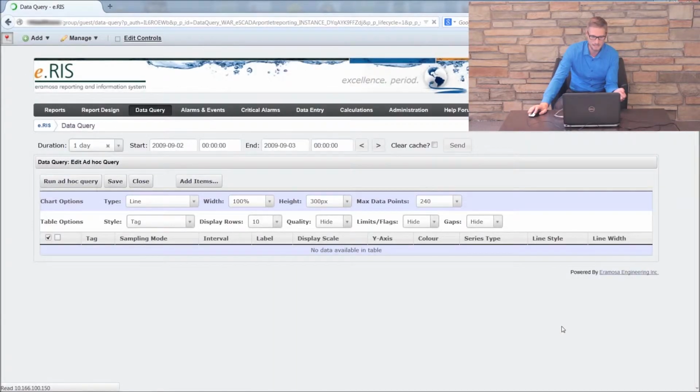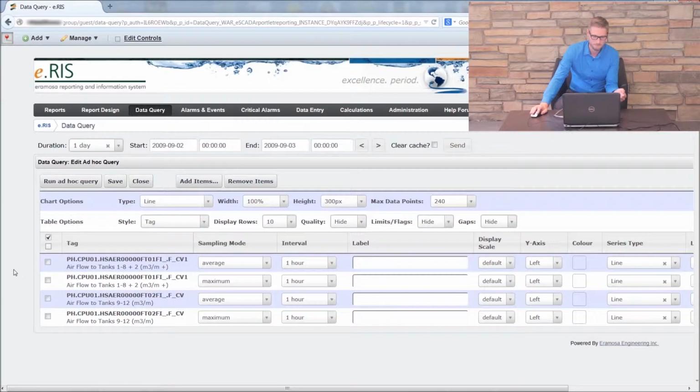So when I click Add, it automatically adds those tags to my data query list. They both show the average sampling mode and the maximum sampling mode, and they all have sampling intervals of 1 hour.